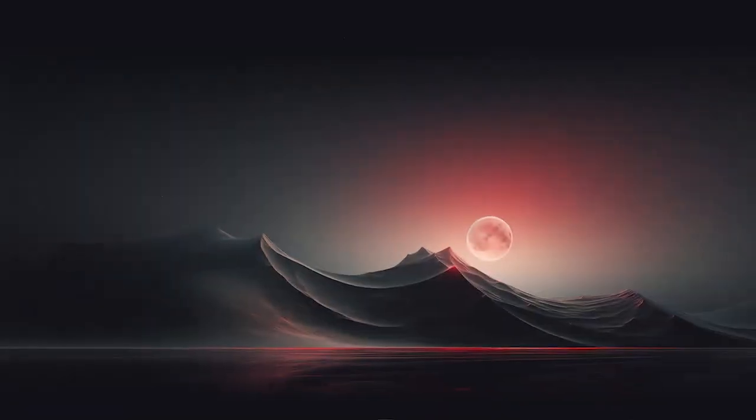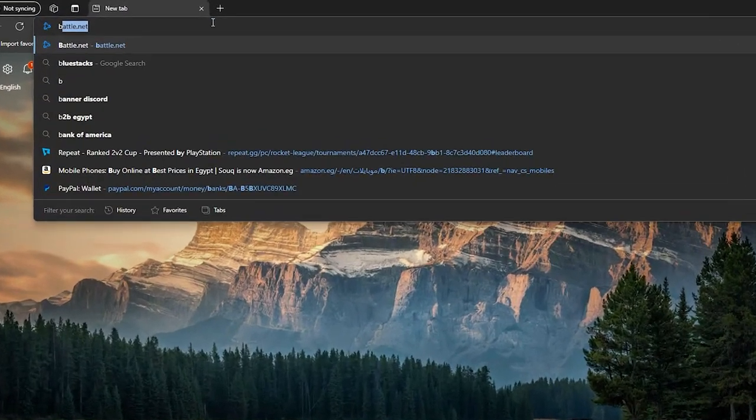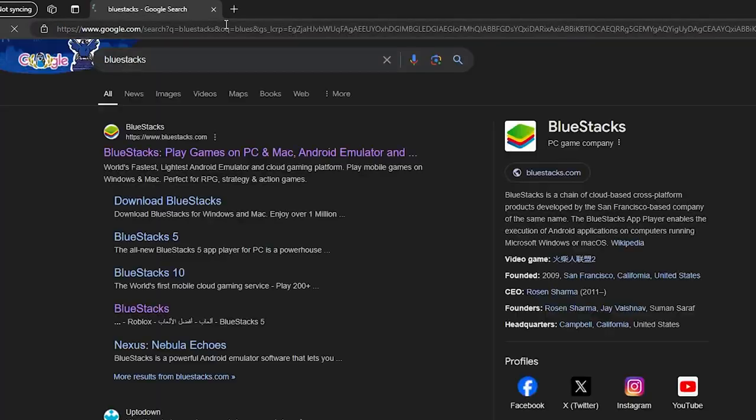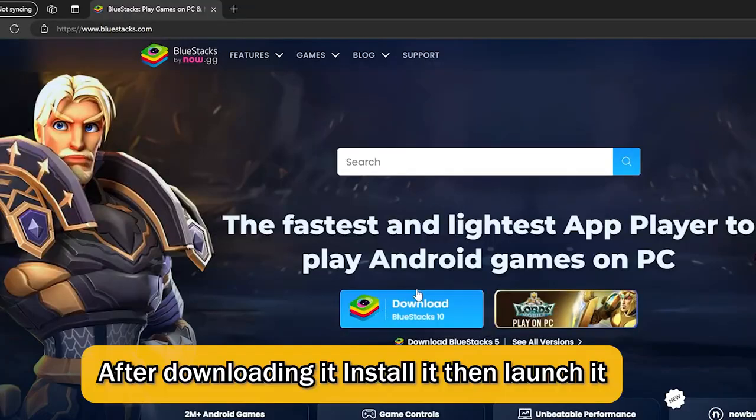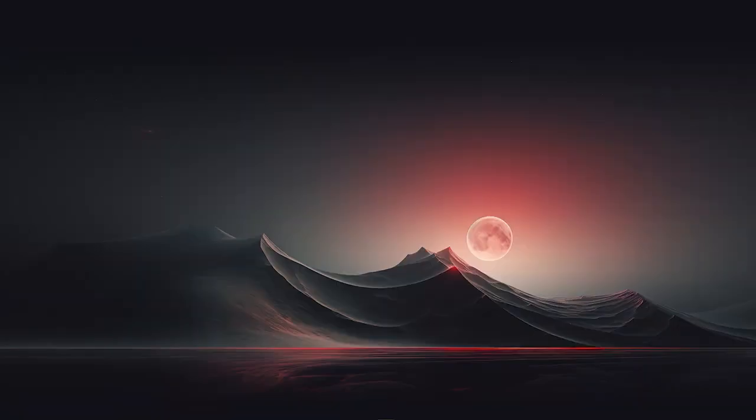But now let's say that you want to do everything as you use the mobile application. Now what you should do is to simply go to your browser, then search for BlueStacks. And what you should do right now is to simply download this application, and this application is very popular. It is just like you are having a mobile phone on your PC. You will be able to access the Play Store and download whatever you want.